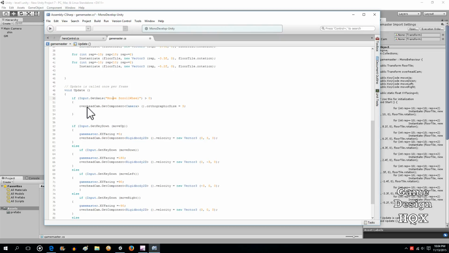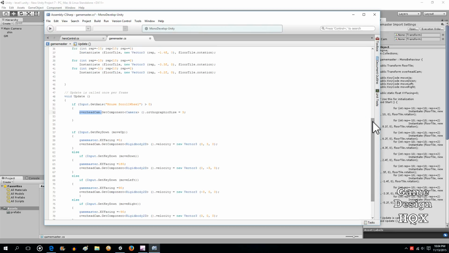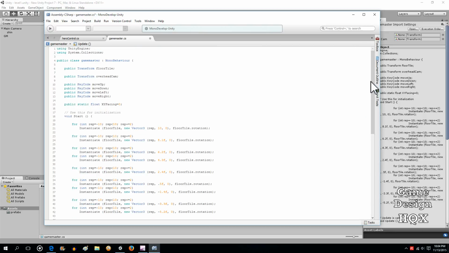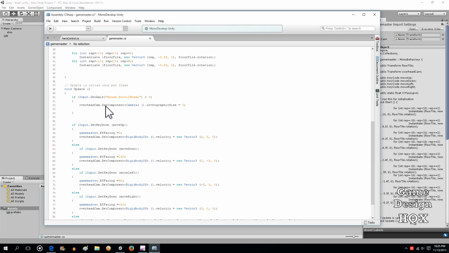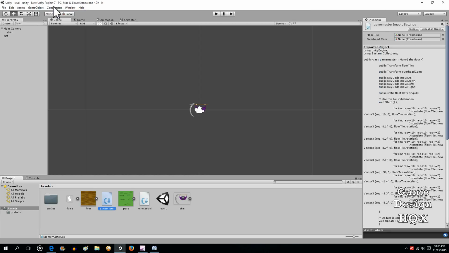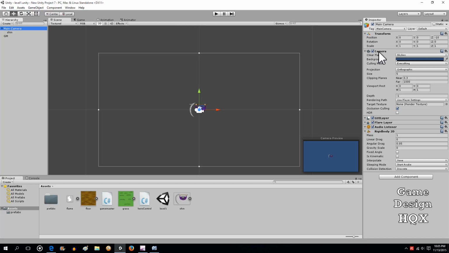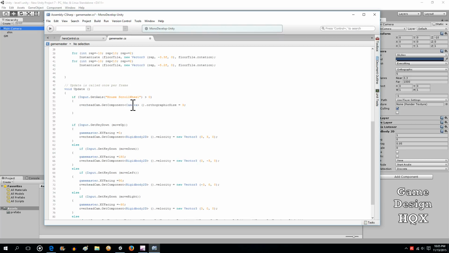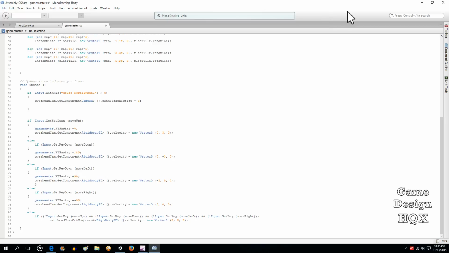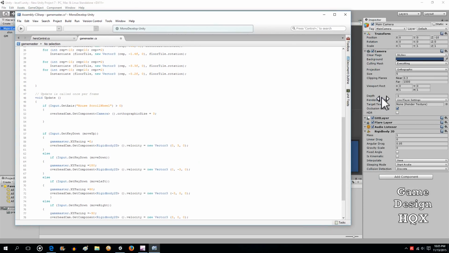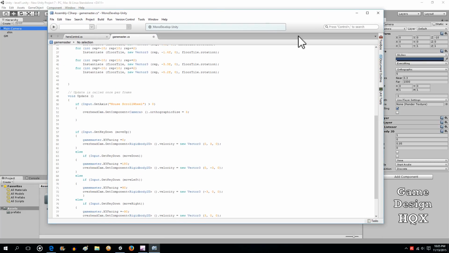Now this, first we're addressing what object we want to change. You want to change the overhead cam object, which is this. Now what do we want to do to it? Get component camera. So if you look at the camera, get component camera orthographic size. So that's right here. This is an orthographic camera, and there's the size, and change it to 3.